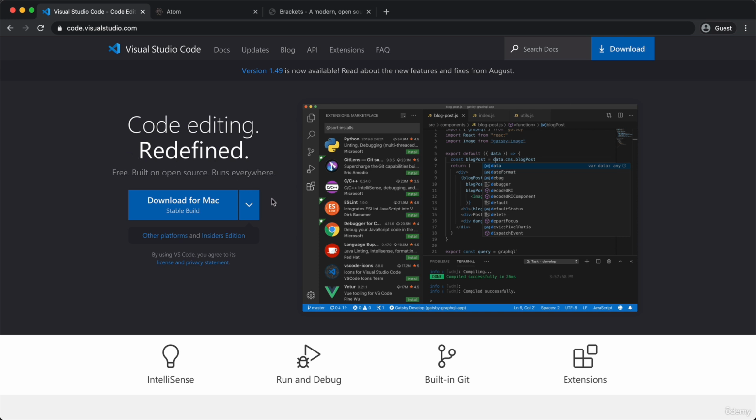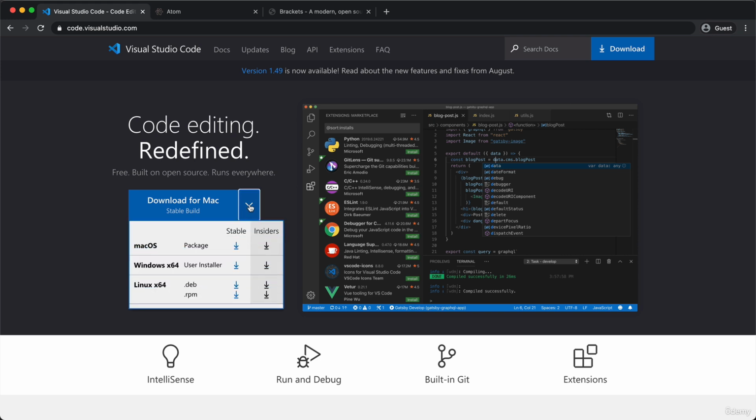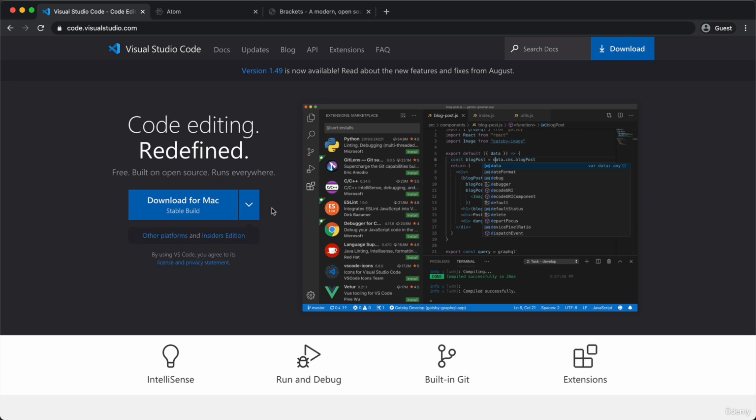So again, this code editor is completely free and it works on every platform. So just download whatever installer that you need for your own platform, then install, of course, that code editor on your computer. And once you're done, come back to this video so that we can together set it up a little bit, just so that we can get started in the next section.